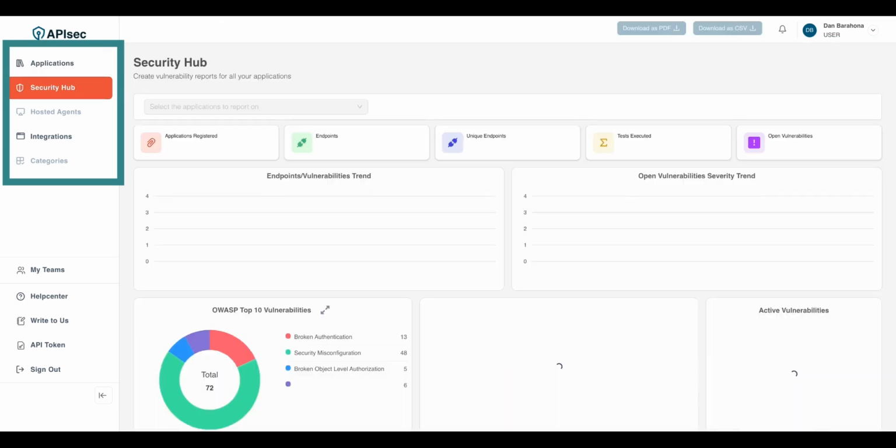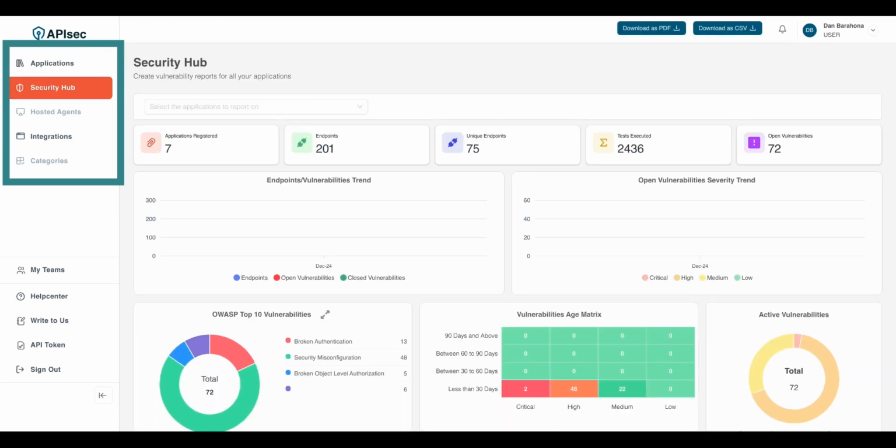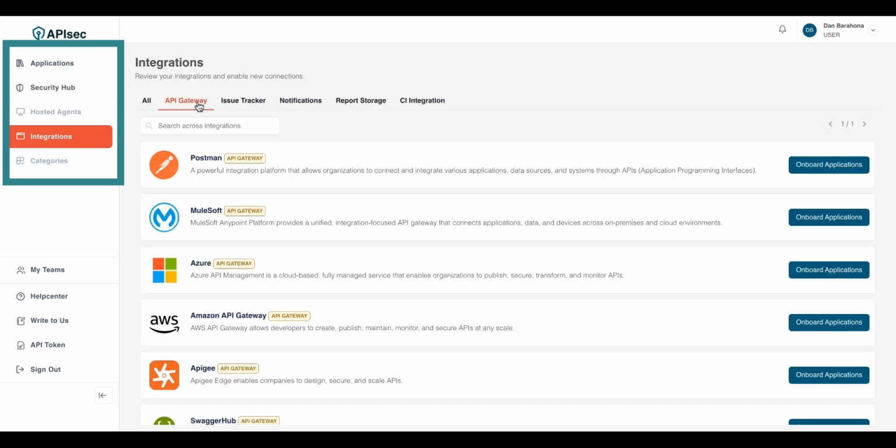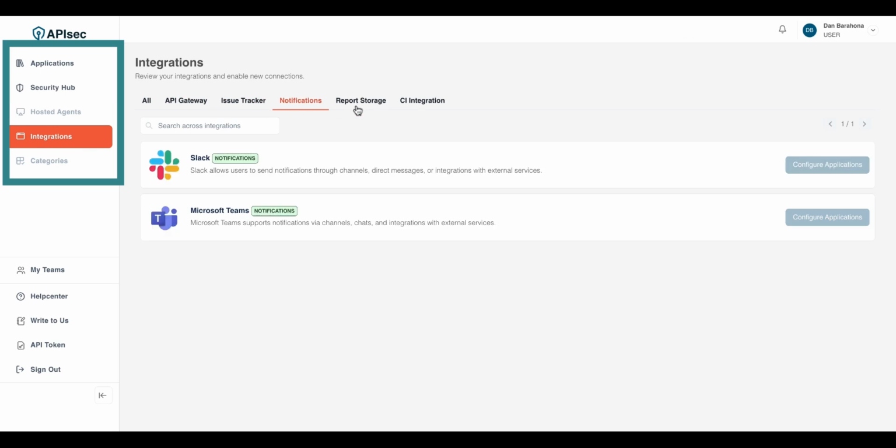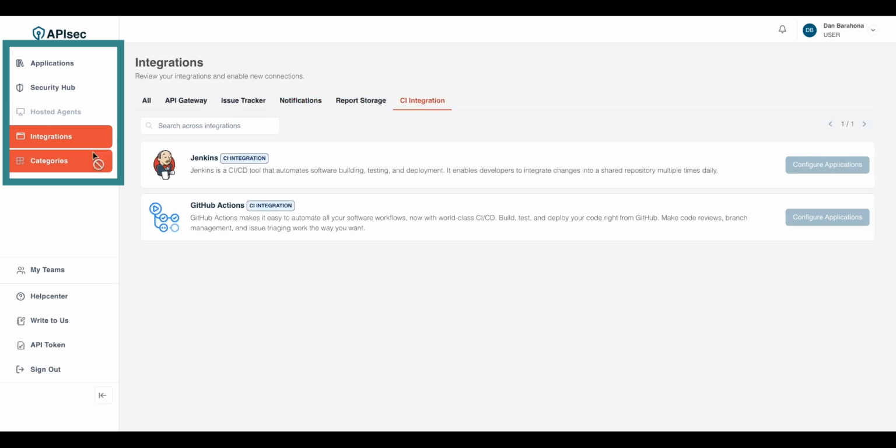Security Hub provides a global view of vulnerabilities across all your applications. Hosted Agents is where you can set up and manage on-premise API scanners. The Integrations area lets you configure integrations with API gateways, ticketing systems, CI/CD pipelines, and more. And the Categories menu allows you to view and manage security test categories.